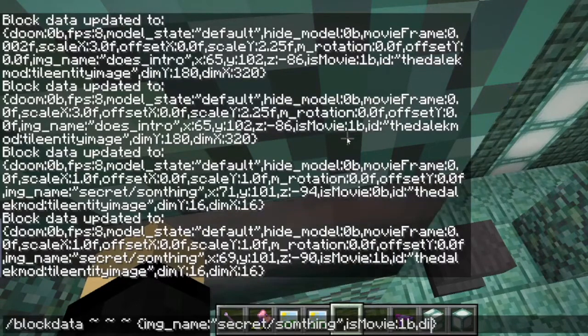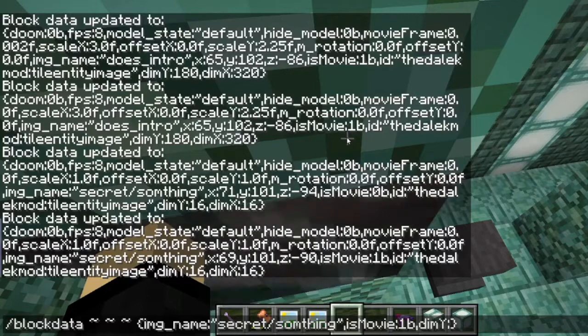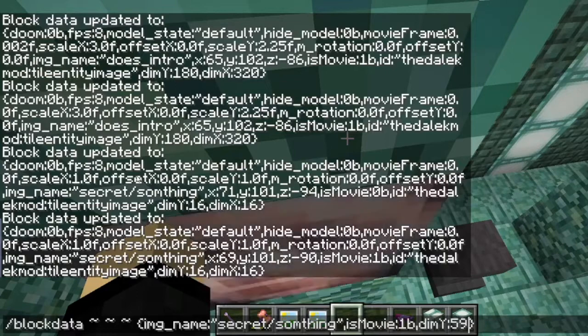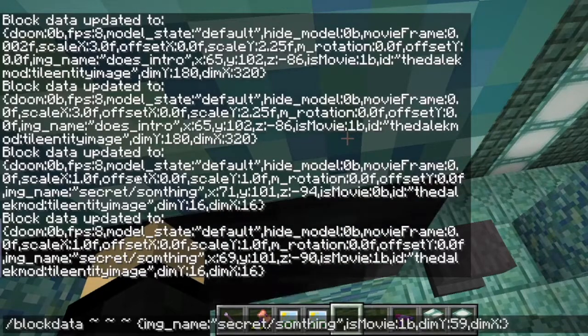So dimY is dim, capital Y, colon, and now we need the Y dimension of each frame within that image. Since 1WTC already gave me that command, and this full command will be in the video description, I already know what that Y dimension is. That is 59, which means each frame in this video image, shall we call it, has a height of 59 pixels. I'm going to put in a comma, and then we can say dimX, which is going to be 72 pixels.